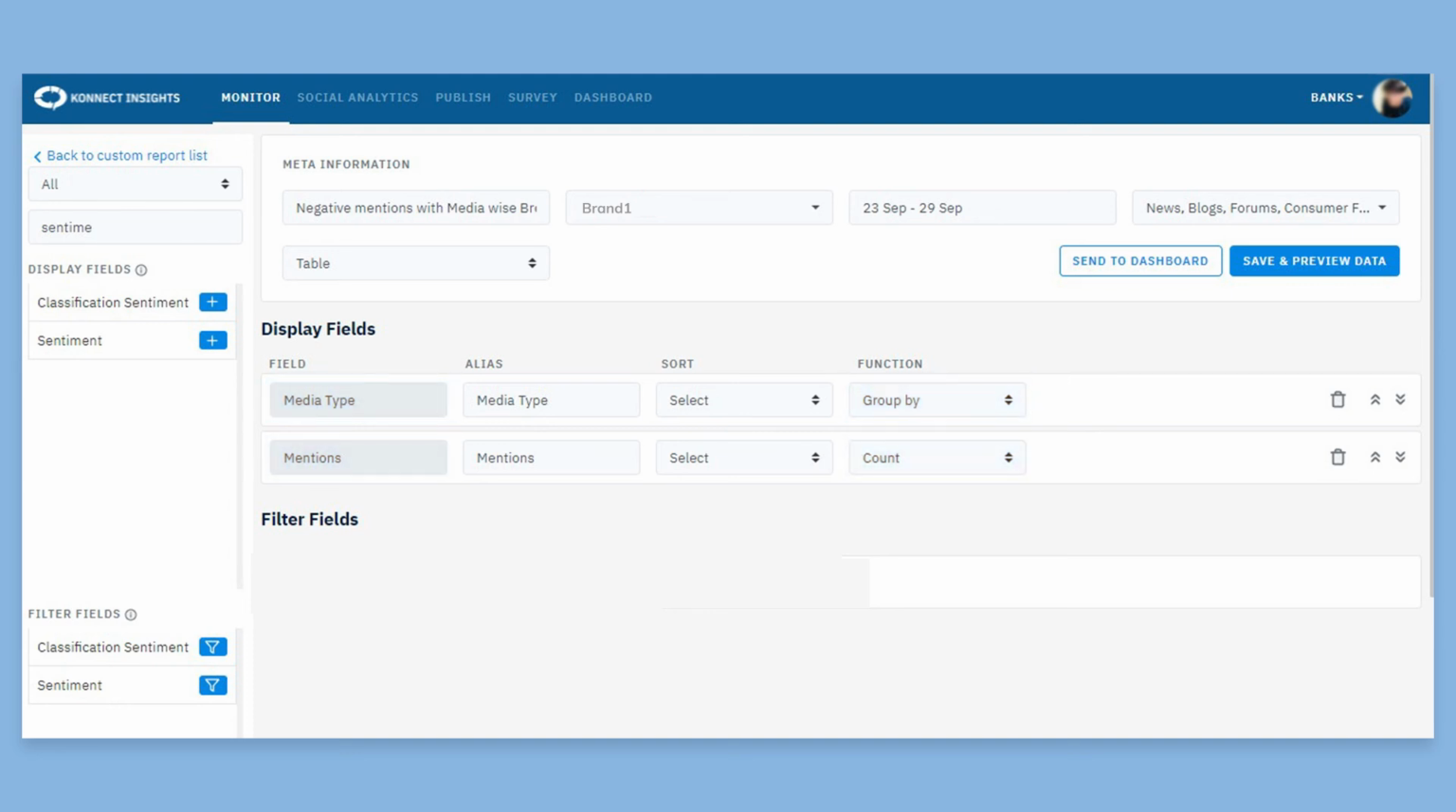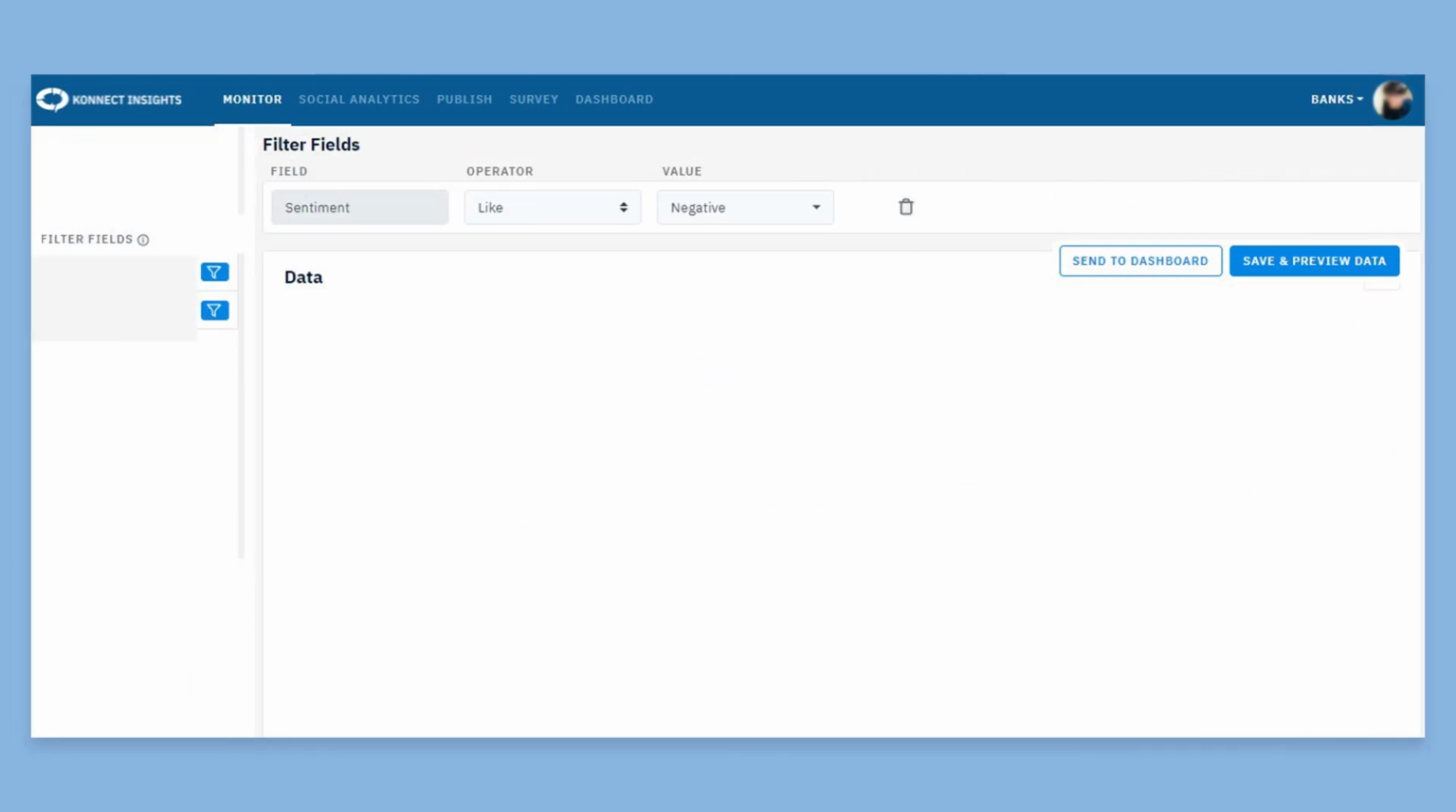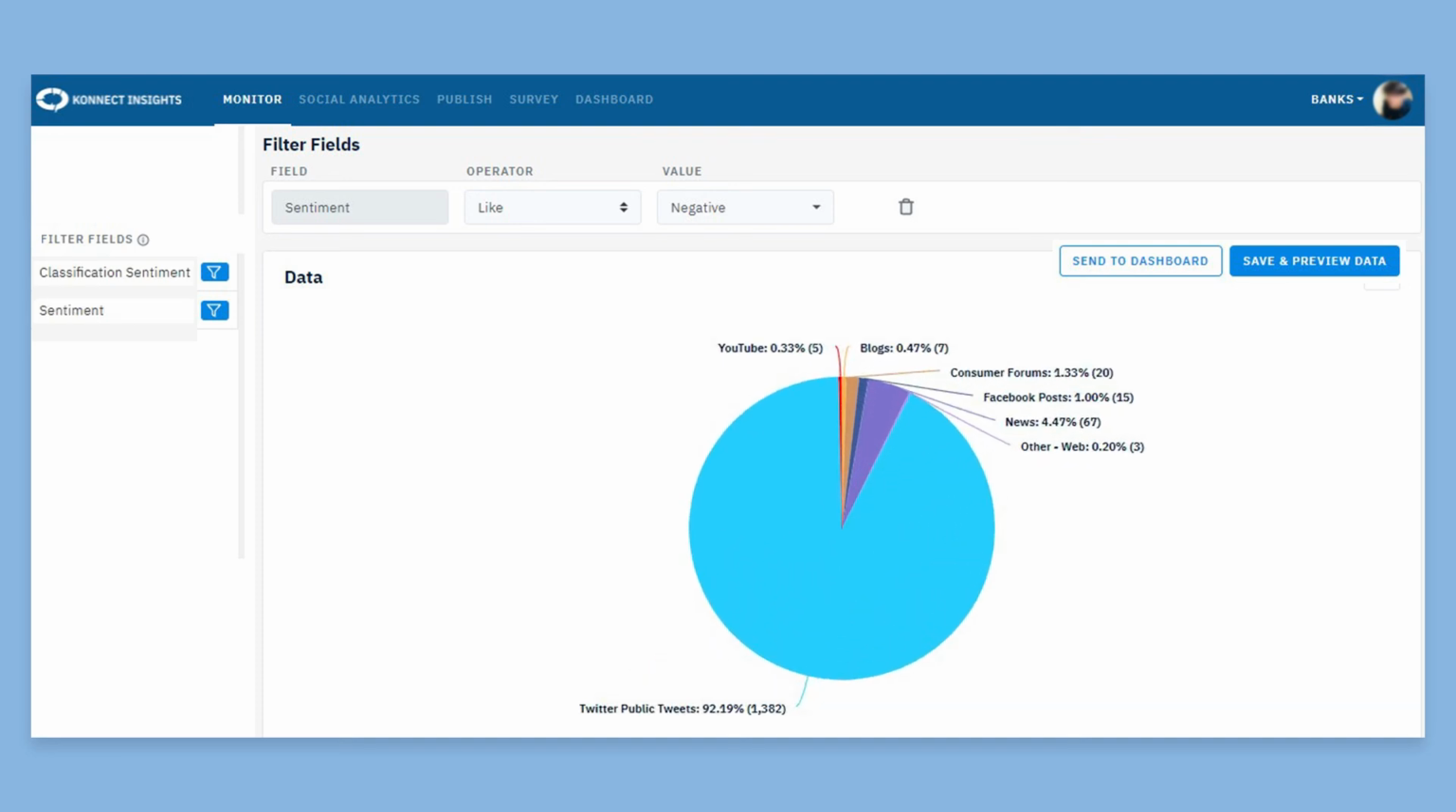You also need to add sentiment in filter fields. Select operator like and value as negative. We can view this report in any chart of our choice. Let us select a pie chart for it.